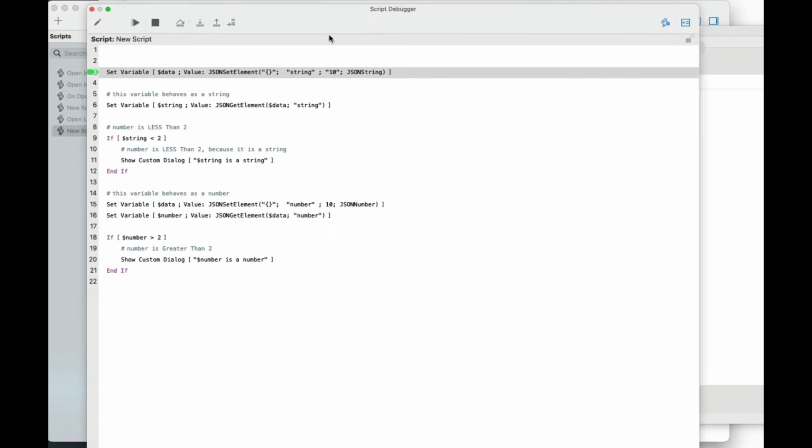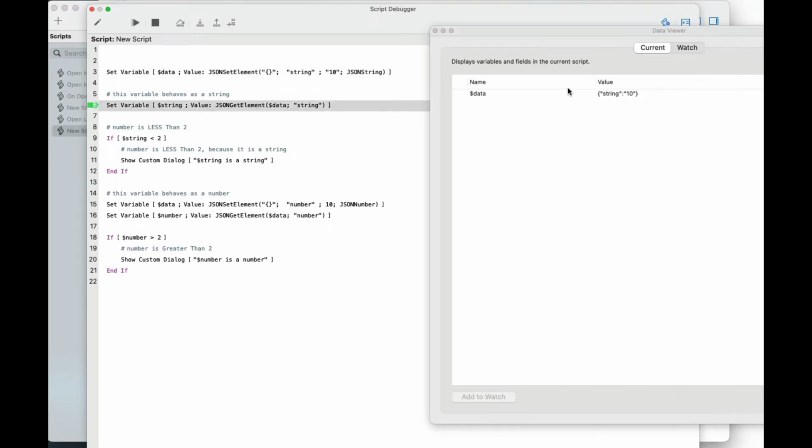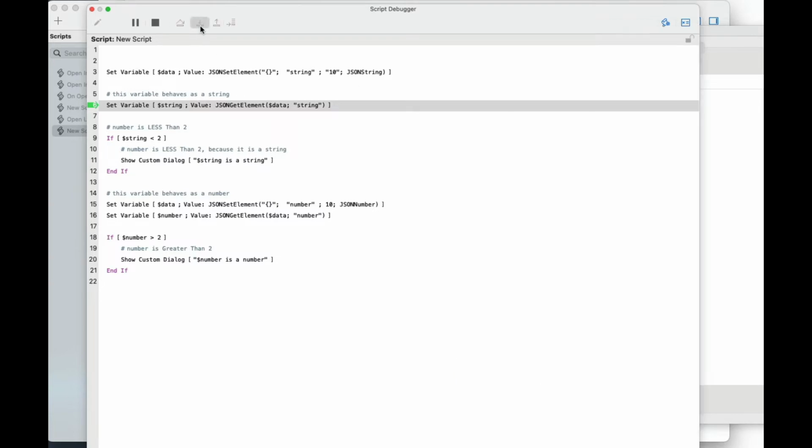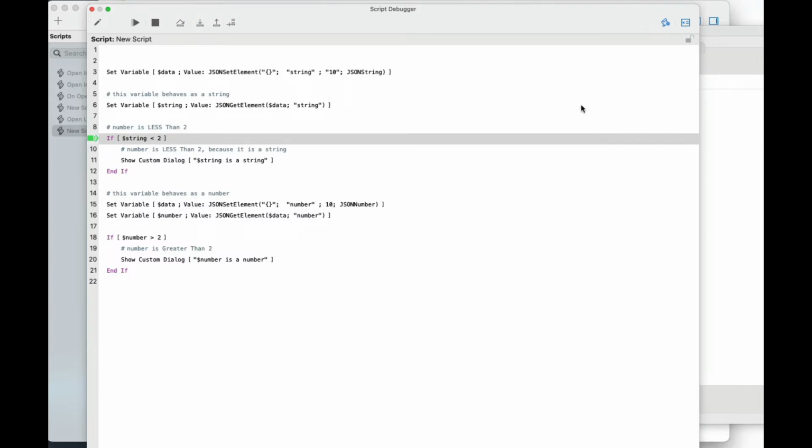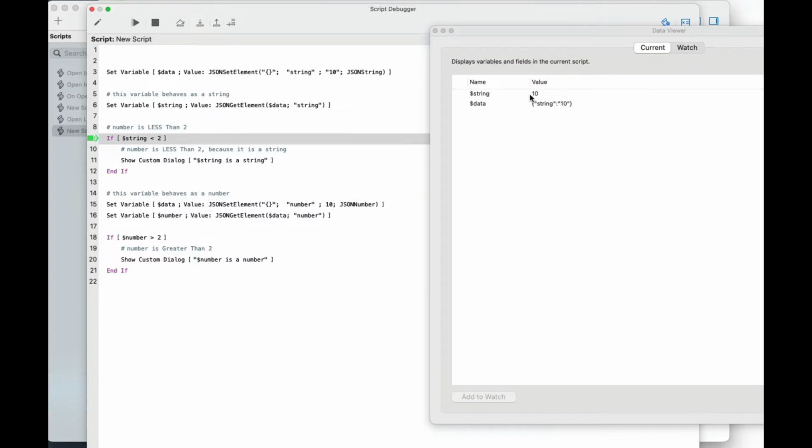So let's walk through this a little bit here. We're going to run the step. We now have a JSON variable that has the property string, and the value is a string. It's the number 10, but the value is quoted, so it's a string. So when I fetch that value out of the JSON with get JSON elements, I get a string.